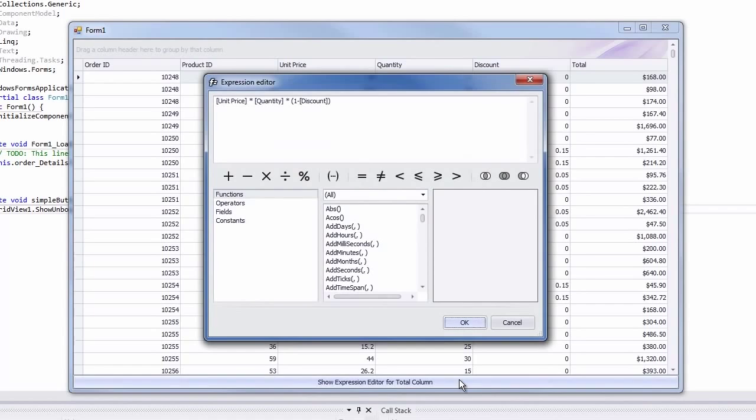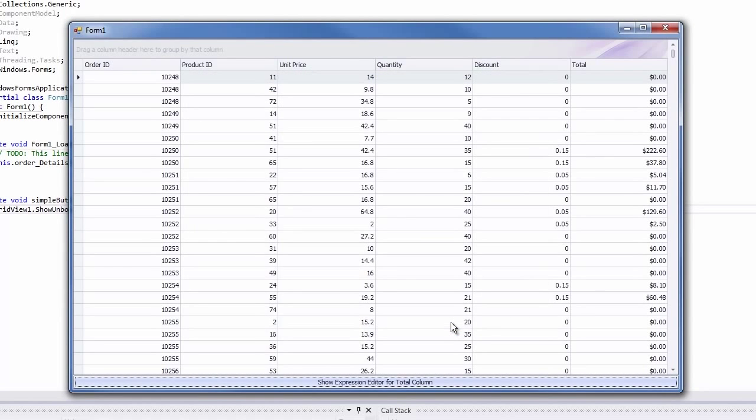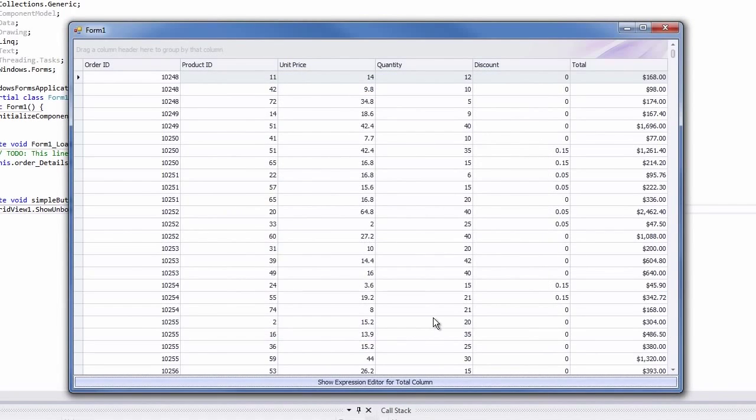I click on the button below and our editor appears. You'll see all of the features are available at runtime as well. Our formula appears in the preview window. Pay attention to our totals column as I make some adjustments to the formula. When I click OK, the values immediately change accordingly. I'll open the editor again and bring back our original formula. When I click OK, the column is reflected accordingly. I'll go back to Visual Studio.